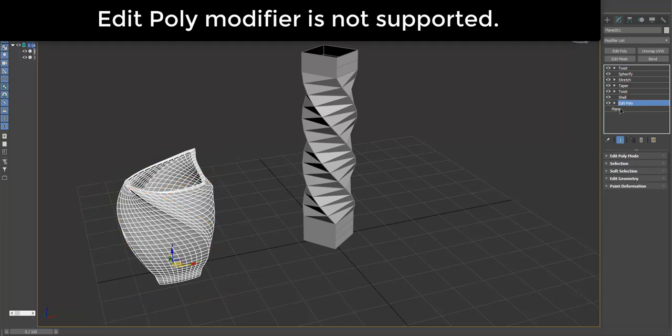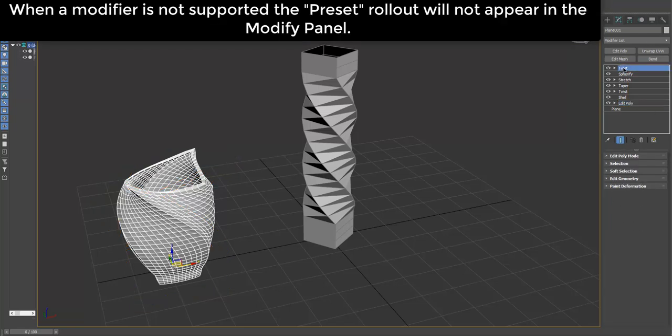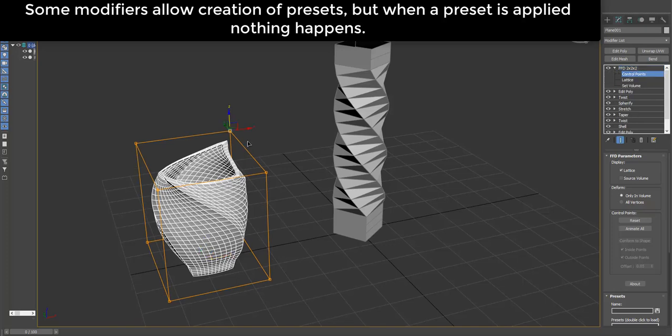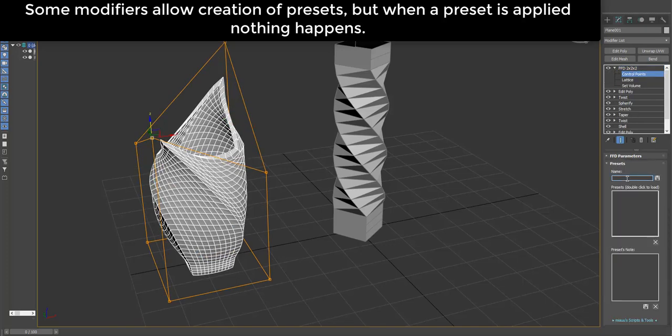Edit Poly modifier is not supported. When a modifier is not supported, the Presets rollout will not appear in the Modify panel. Some modifiers allow creation of presets, but when a preset is applied, nothing happens.